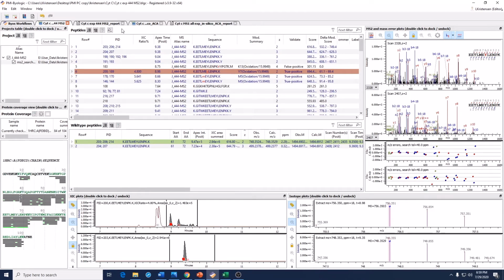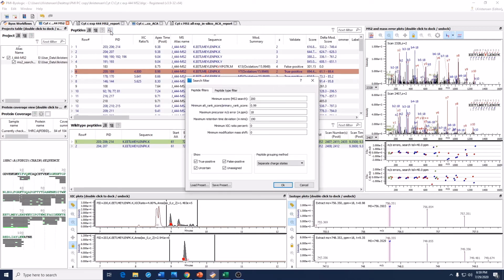Once you're satisfied with the manual validation, you can go ahead and set the peptide filter that will be used to generate the in silico CSV file. Here I've set the minimum score to 200, and we want to make sure we deselect the peptides that have been labeled false positive and uncertain, since we don't want those included in the CSV file. And then we'll go ahead and click OK.